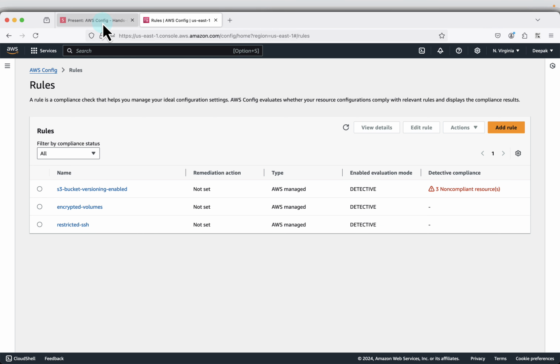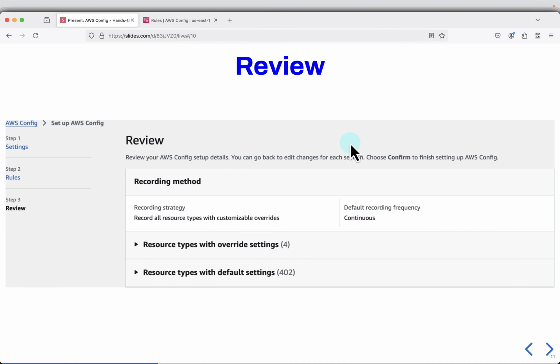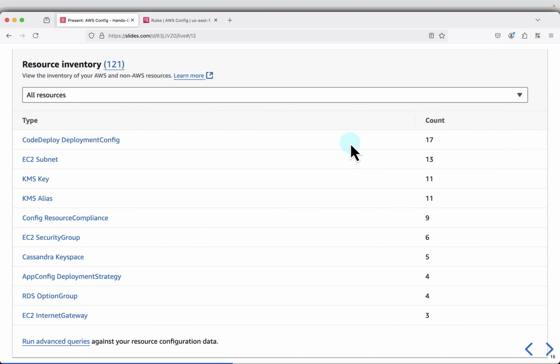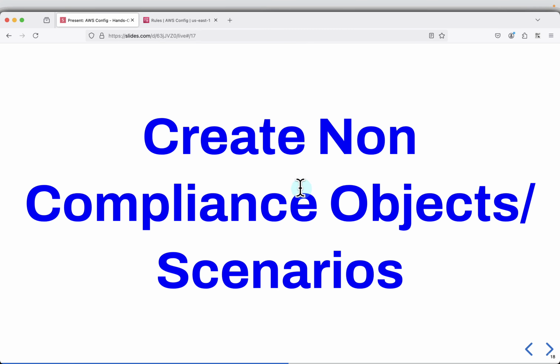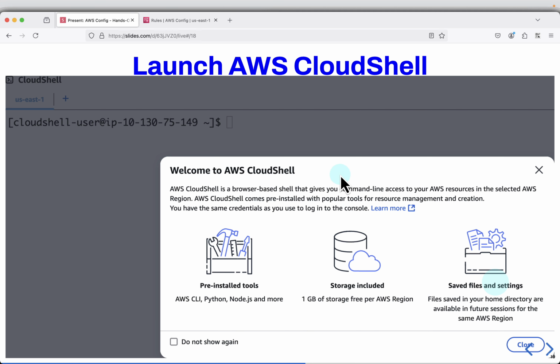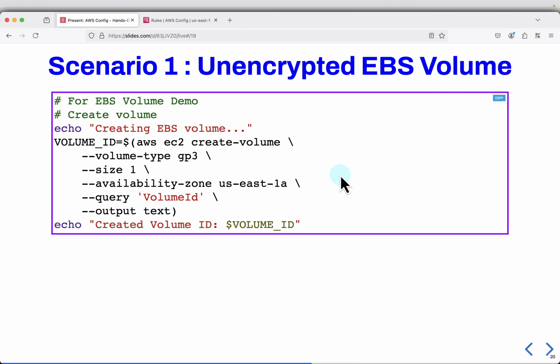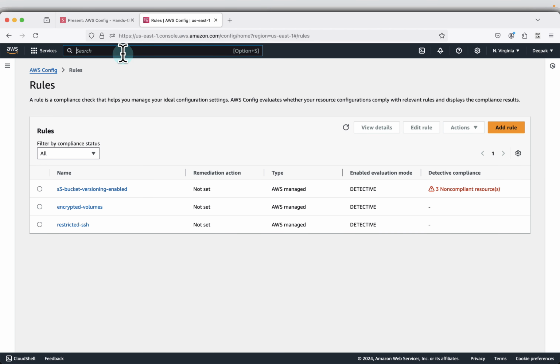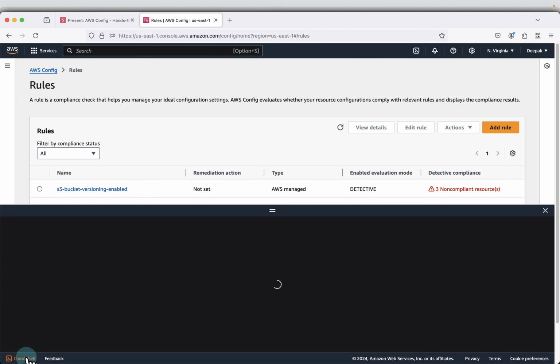So now I will be triggering the rules manually. So we have seen all this. Now we will create the scenario. For this I will launch AWS Cloud Shell, and first I will create an encrypted EBS volume. So search for Cloud Shell. You just click on Cloud Shell here.